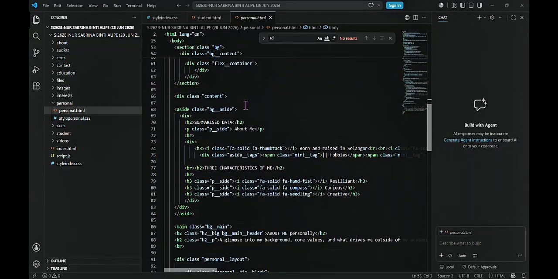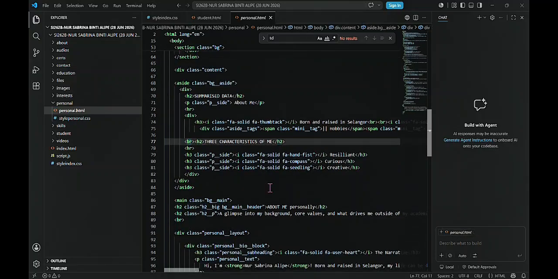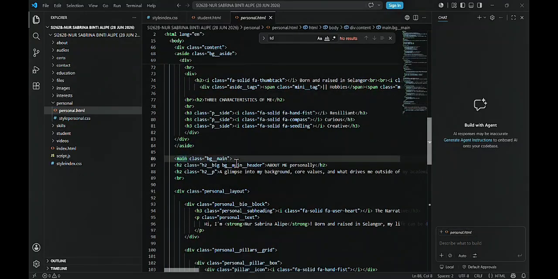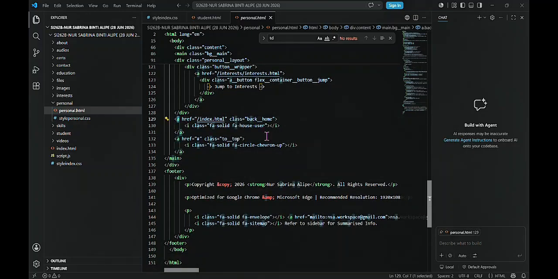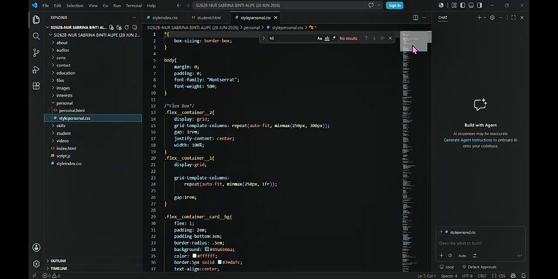So yes, I use aside as usual, H2 for it. Use some BR, H3, aside. I use main to sectionize it, like aside and main. And I use a lot of things. Some paragraphs, some footer, and then here's the CSS.